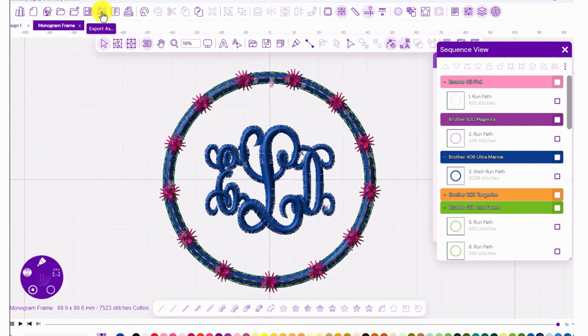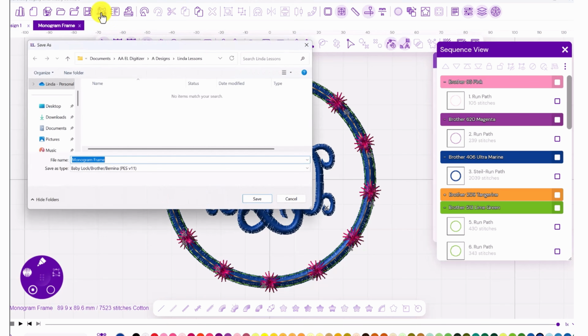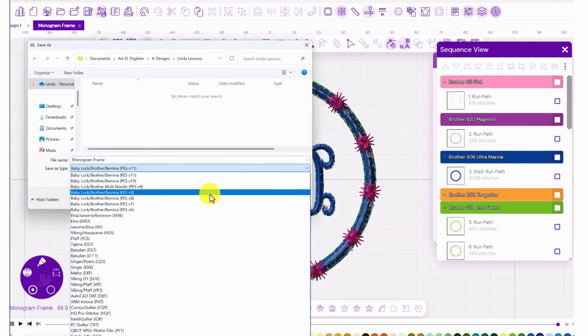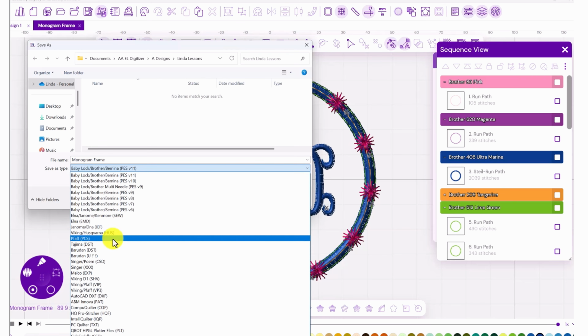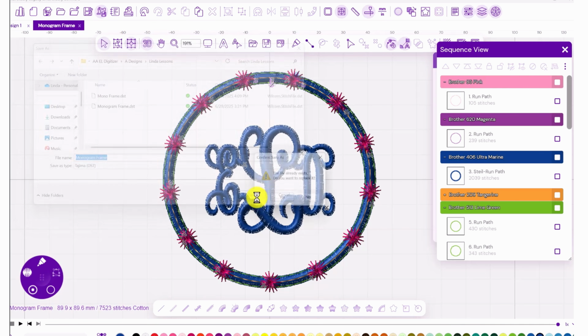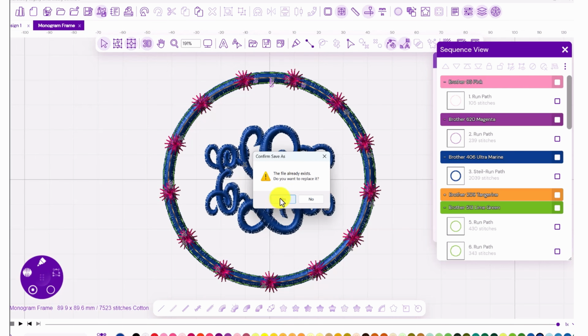But to export your design in your machine file, you want to click on the Export As icon that was just recently added in a newer build. So you'll just come down and select your favorite machine file format and click Save. And of course, I already have this saved. So I'm going to show you how this stitches out now.